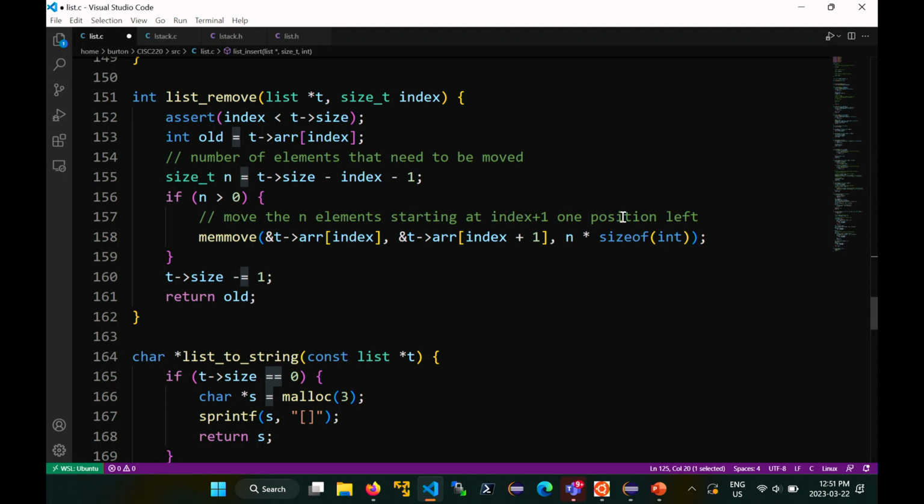Okay, remove is similar to add, except you now shift elements to the left, right? And so again, it's easy. You just use memmove, right? So to remove an element, you shift at a given index. You move all the elements starting at the next index one position to the left, right?